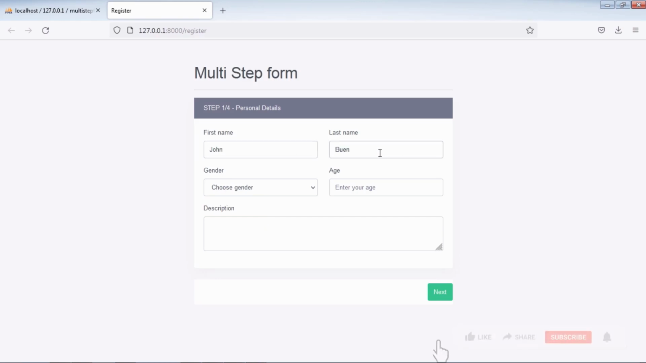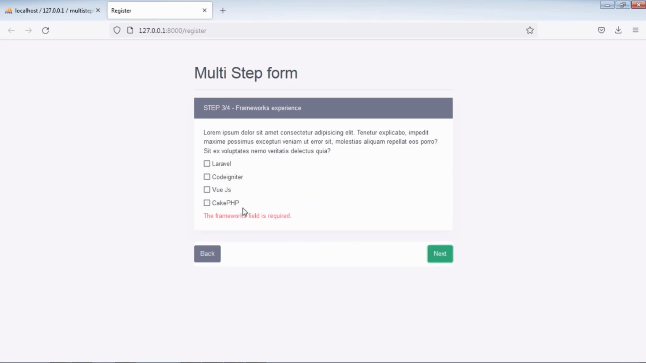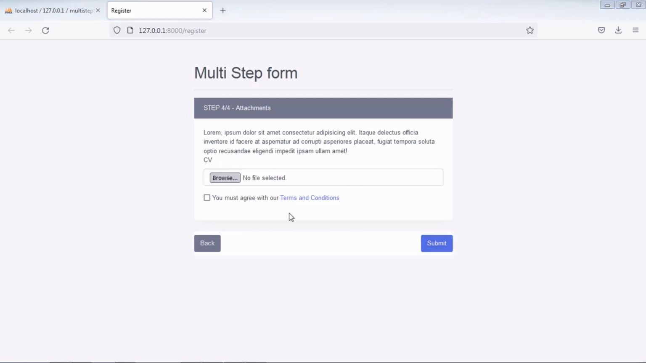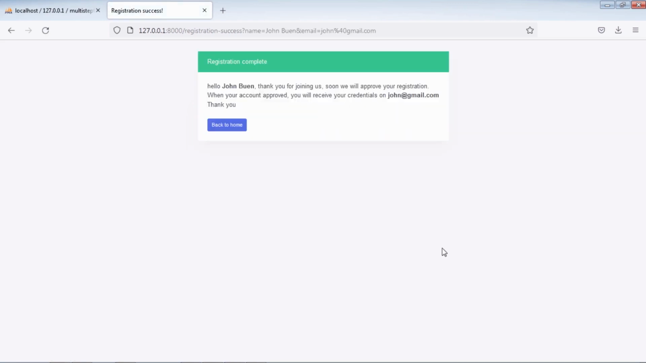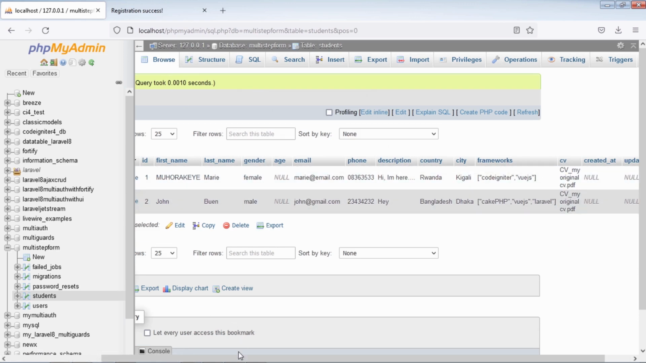Hello friends, in this video we are going to see how to create a multi-step form in Laravel with Livewire. This will help you when you have a long registration form in your Laravel project, where you can divide your form into sections. We will learn how you can validate each current step's form elements. Let's get started.